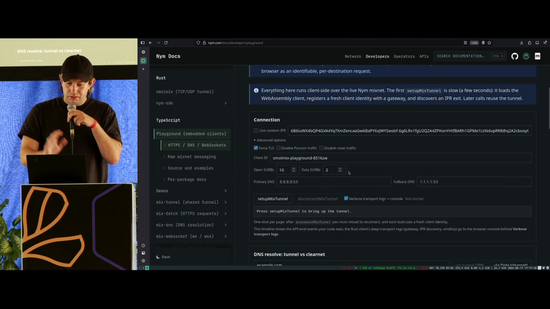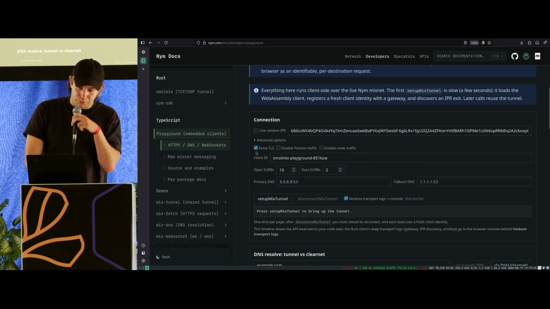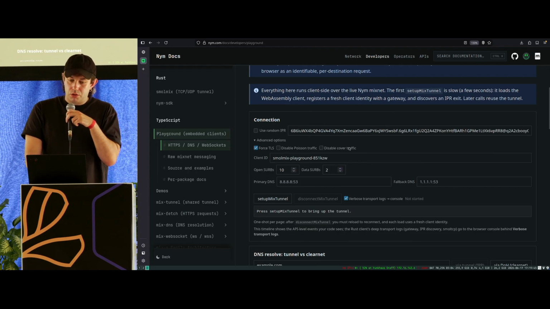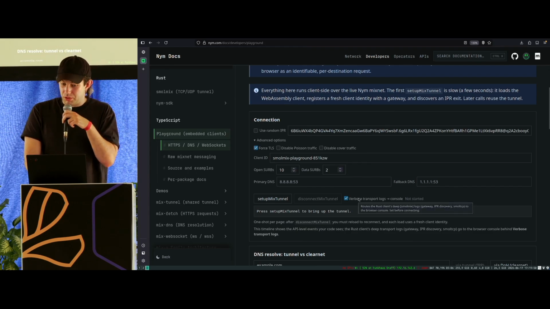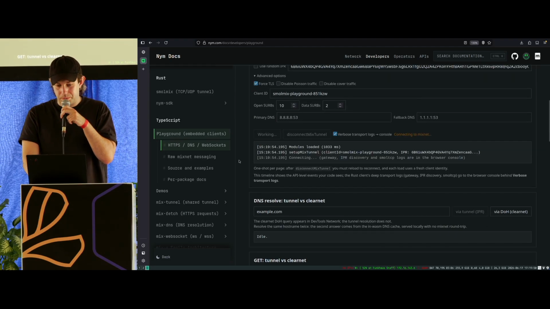All of this stuff is very, very configurable as well. So you have different DNS endpoints that you can set. You can force it to only use TLS. You can also disable some of the cover traffic stuff if you want to. That's good if you're trying to debug, but maybe don't do it.